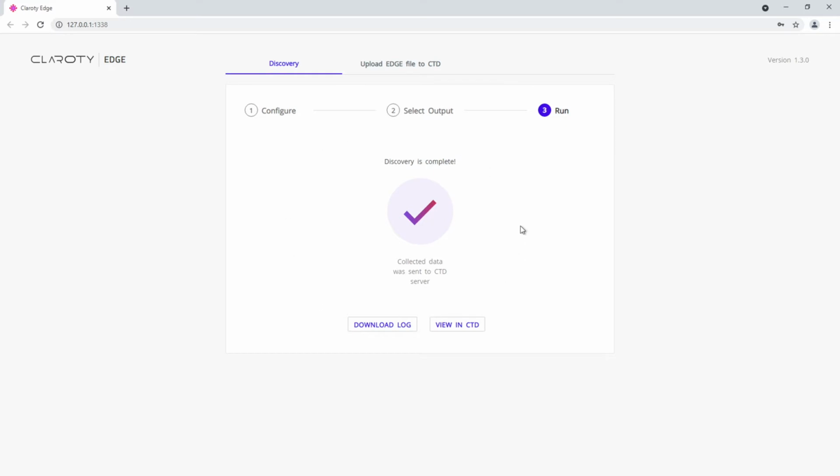And we can see here, it's already finished its job, it's already sent its data over to a CTD, and it's completed everything that it's doing. So let's go ahead and look at what we were able to get here in just a few minutes and two clicks in your OT environment.